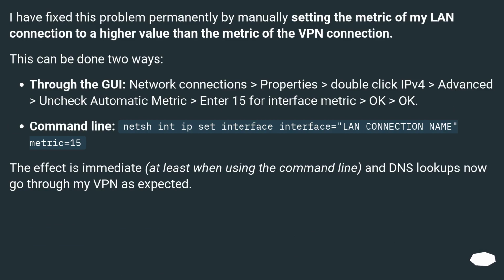I have fixed this problem permanently by manually setting the metric of my LAN connection to a higher value than the metric of the VPN connection. This can be done two ways. Through the GUI: Network Connections > Properties > double-click IPv4 > Advanced > uncheck Automatic Metric > enter 15 for Interface Metric > OK > OK.